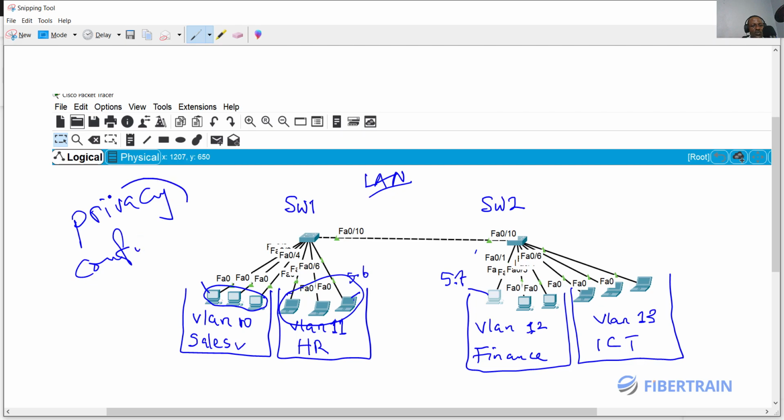To achieve these two, we have to segment this network. Segmenting means we need to create a demarcation where people in the sales department should not be able to communicate with any other department except sales. And people in the HR department can also share information amongst themselves, but they shouldn't be able to talk to other departments like sales, finance, ICT. So when we begin to create a level of privacy and confidentiality in order to enhance the security of the network, we can actually achieve that using what is called VLAN.